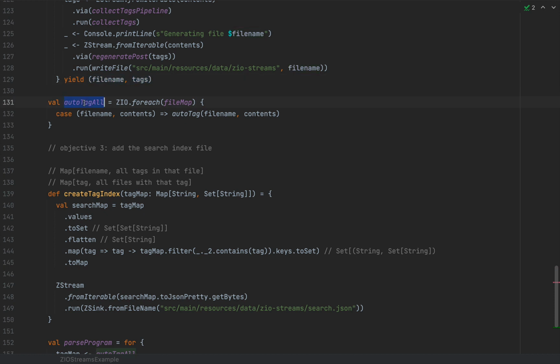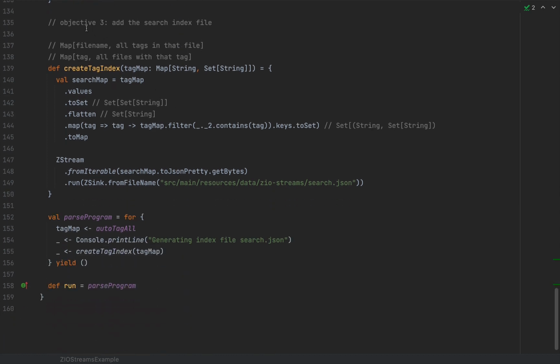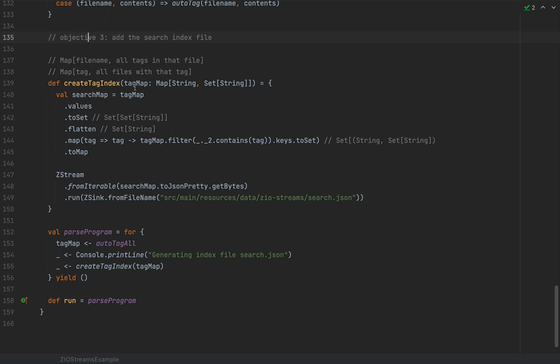All right, this auto tag all effect does the same thing for all the files in my sequence. So in the file map, I'm going to simply call the auto tag method for each. And for objective number 3, the search index, I'm simply considering the tag map which I've obtained earlier, processing them with functional programming primitives I explained, and running the ZStream from iterable with the search map to JSON pretty get bytes, to be able to turn this map into a JSON string and push that to a single file.